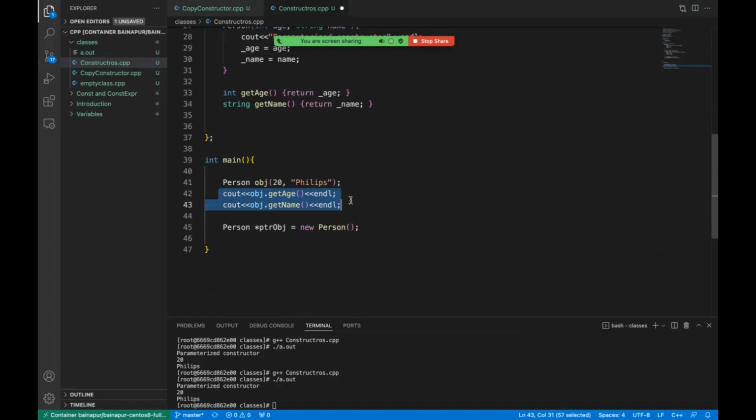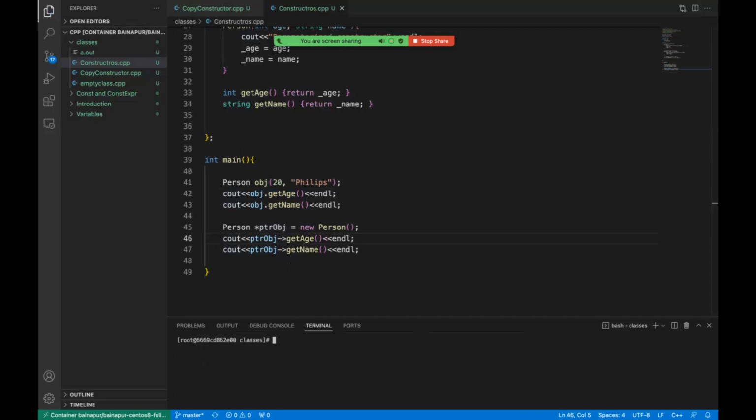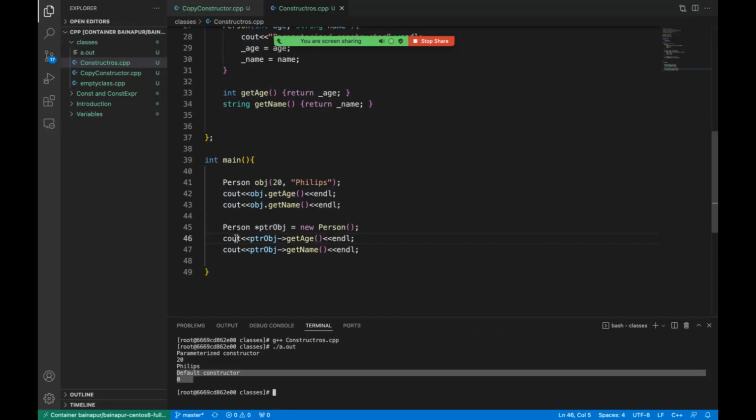So let's try to print this. When the object is on the heap, it means it's a pointer. How do we dereference it? We dereference it with the arrow operator. If the object is on the stack, we can get the member variables using the dot operator. If the object is a pointer, we can get the members with the arrow operator. You can see here it is calling the default constructor in the second case.